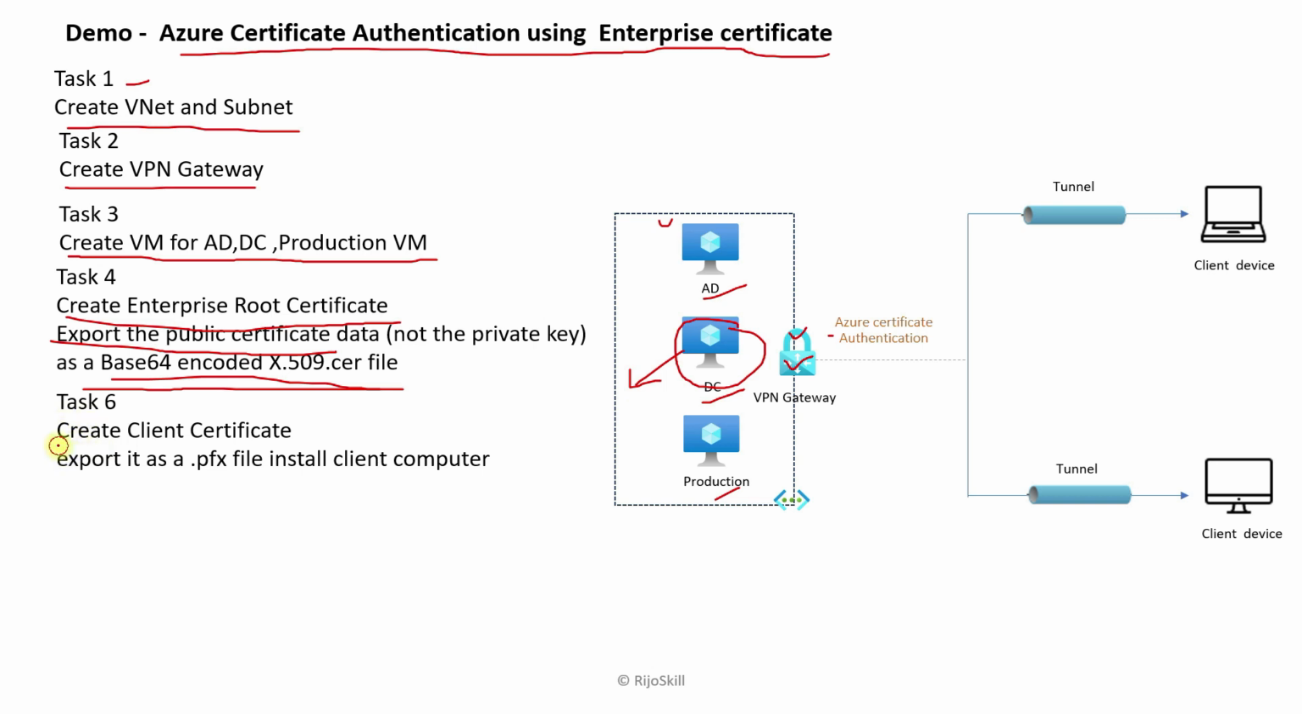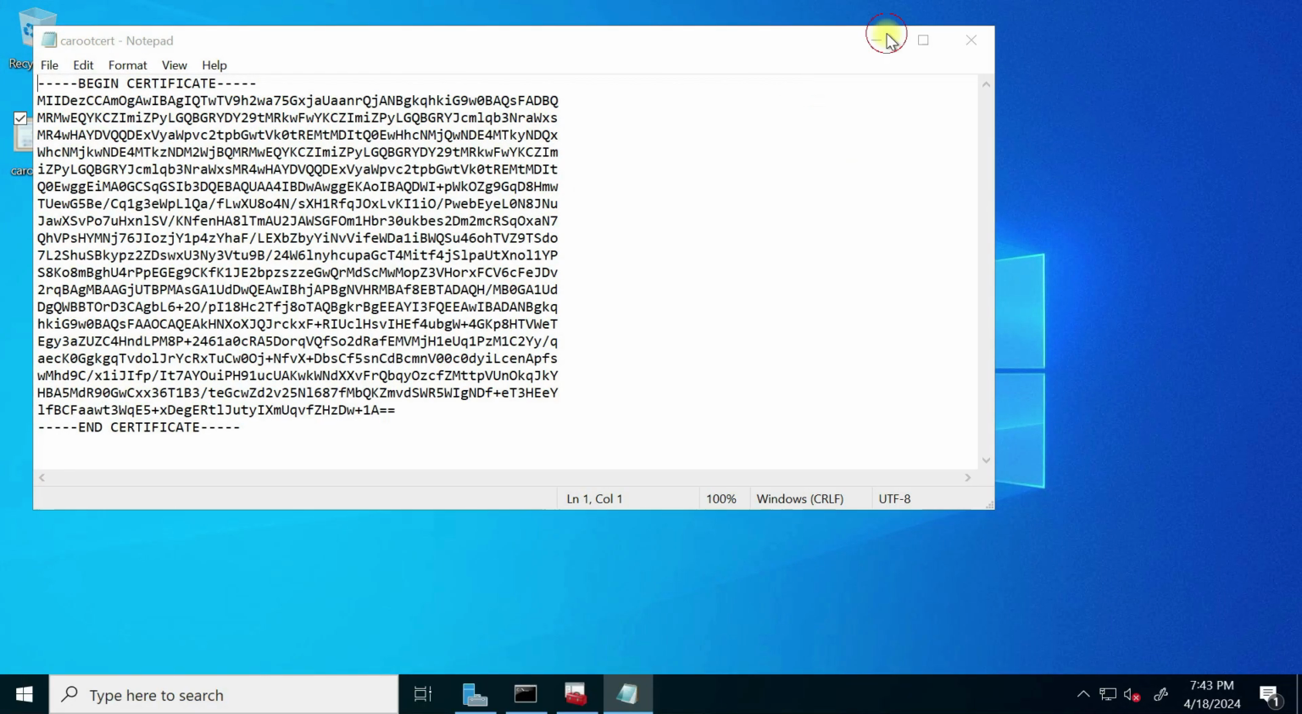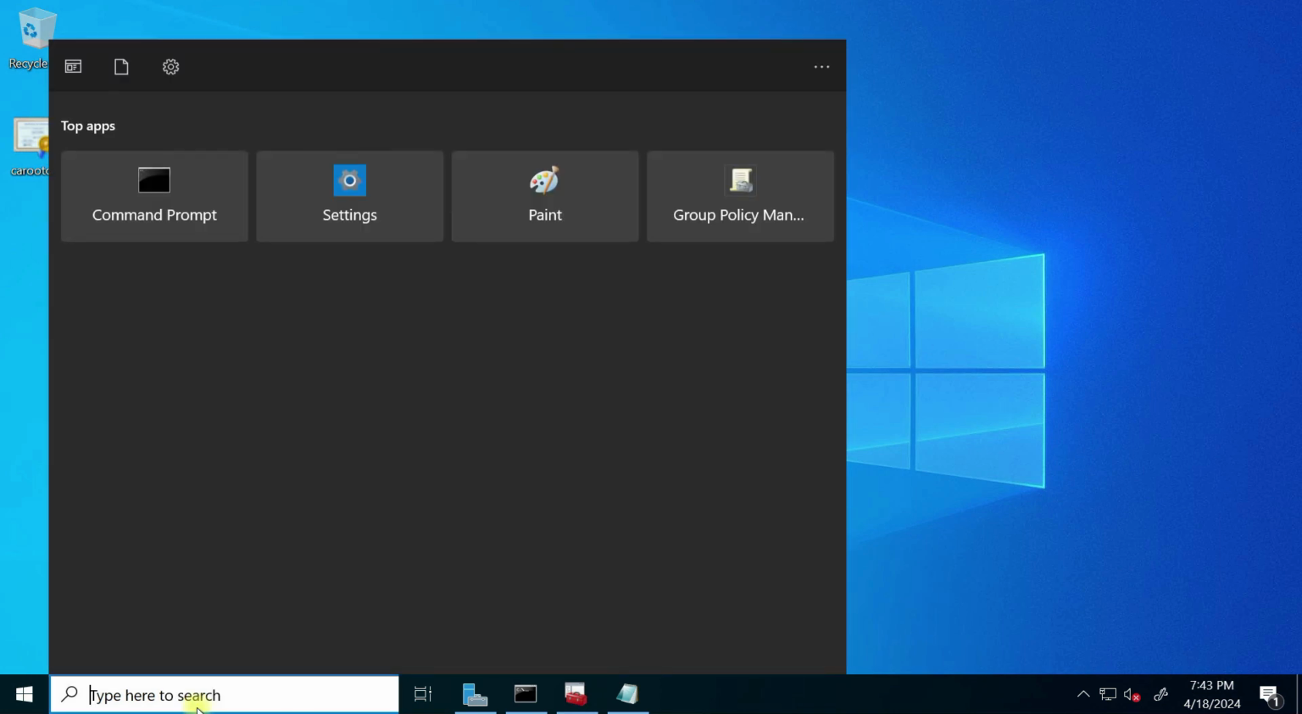So task 6, create the client certificate, export it as a PFX file inside the client computer. So we need to create our client certificate also. So how can we create it? We just go to our domain controller again. This is our domain controller. So what we will do, we just open Internet Explorer.